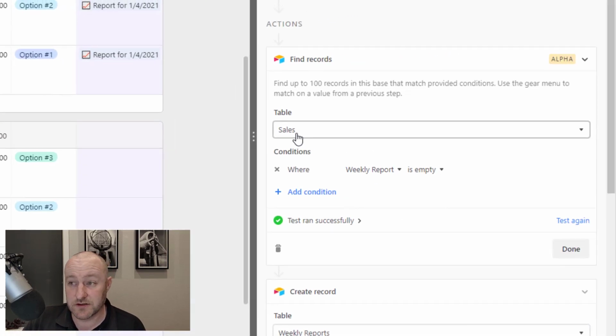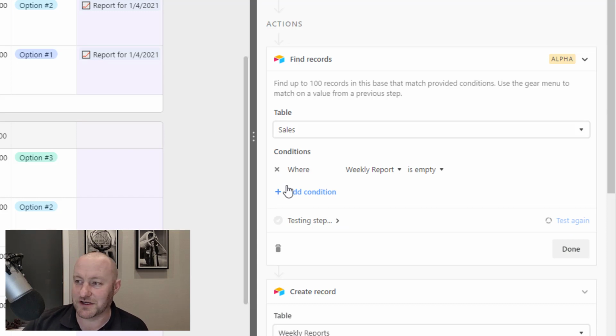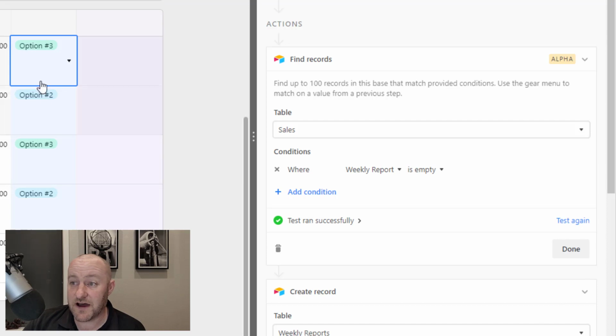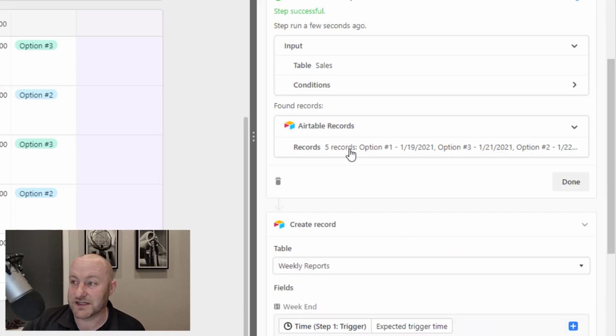I'm saying look for sales in the sales table where weekly reports is empty. And by running this test, of course, we could add more complicated conditions if we wanted, but we're not going to. But we run this test and we should find that we have these 5 records right here that all match that condition. And this is pretty cool because that is exactly what this is going to find. Airtable records located 5 records and it shows us exactly what those are.